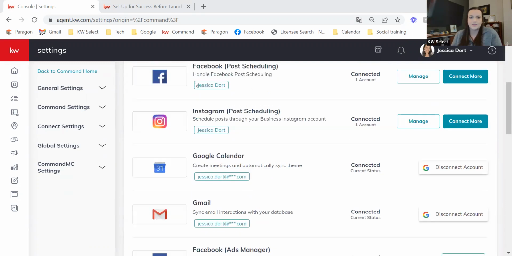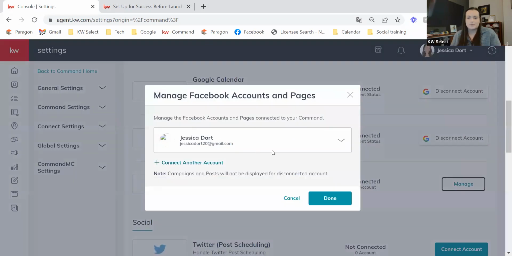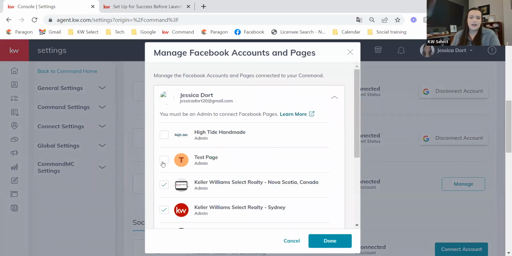So in order to do that, you do need to connect your Facebook account under post scheduling. If you're only doing Facebook ads, you really only need to connect this one, which is Facebook Ads Manager. So you just click, this would say connect. If you don't have yours connected, it will pop up. You'll log into your Facebook account, and then you just select the page that you are an admin for and that you're going to be running the ads from. Okay, so that's an important step.